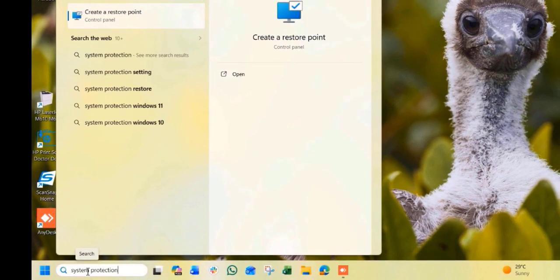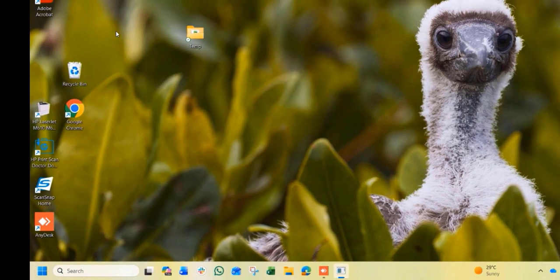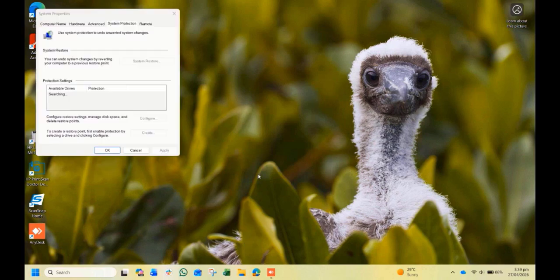After typing that, you will see the create a restore point. Select that or click on that to open the system properties pop-up window. If your computer is managed, you have to type the admin username and password, but if it's your personal computer, you don't have to type that.